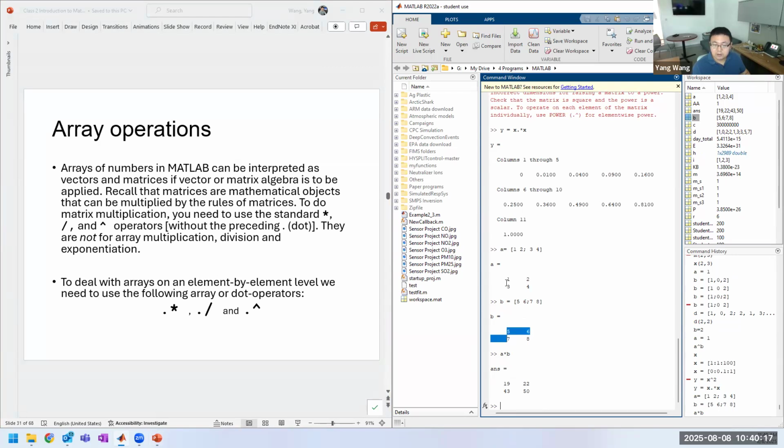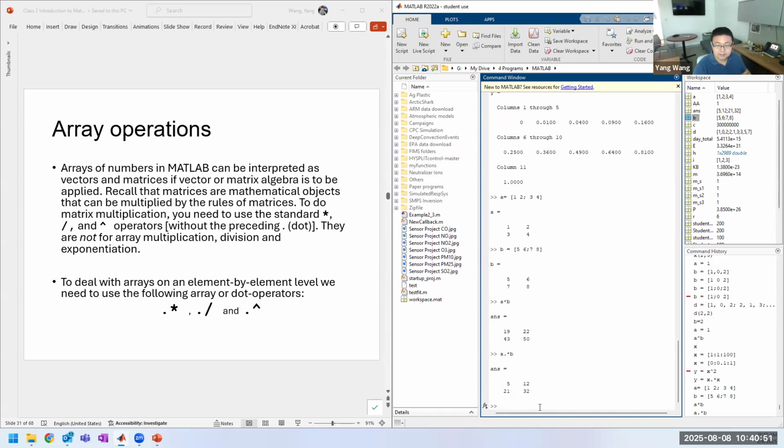First row multiplied by first column, so 1 multiplied by 5, 2 multiplied by 7. 2 multiplied by 7 is 14 plus 5, that's 19. This is matrix calculation. But if you just want the multiplication element by element, 1 multiplied by 5 being the top left, 2 multiplied by 6 being the top right, 3 multiplied by 7 being the bottom left, 4 multiplied by 8 being the bottom right, then you will do A dot multiply B, which is here.